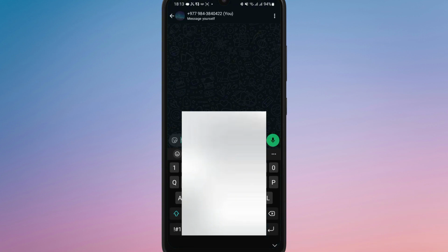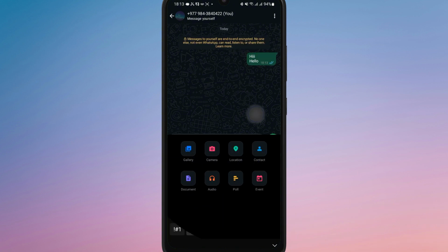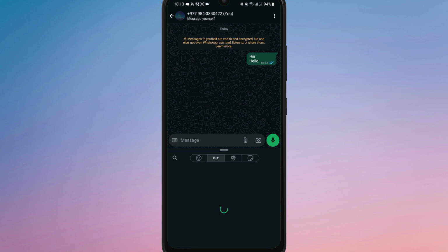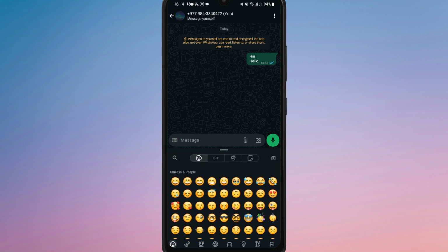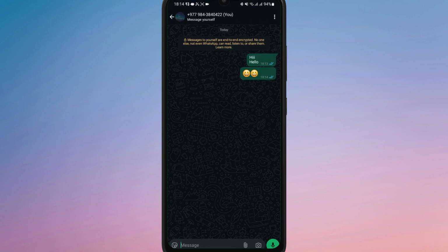Here you will see "message yourself" at the top. Now you can send messages to yourself here. You can also use this chat to save important links, notes, or even share media like photos and videos, making it a convenient way to store things on the go. The best part is that you can access this chat anytime from your WhatsApp contact list. And that's it. Now you know how to WhatsApp message yourself.